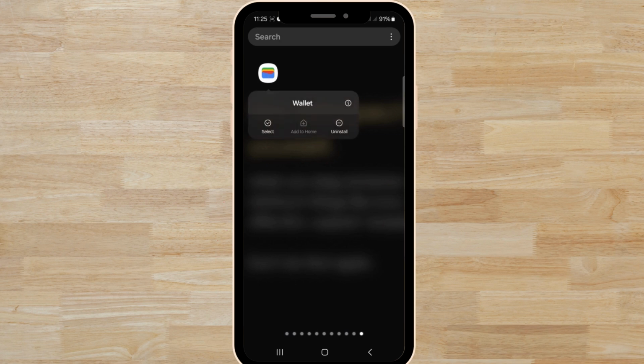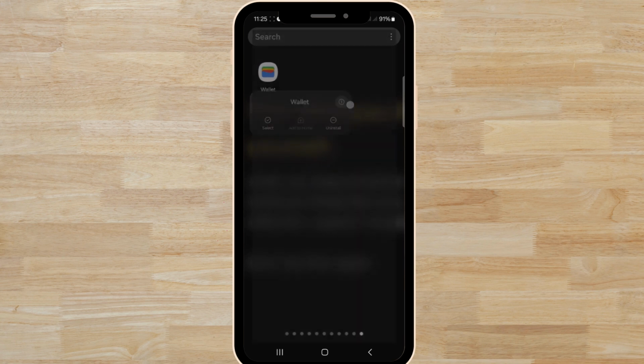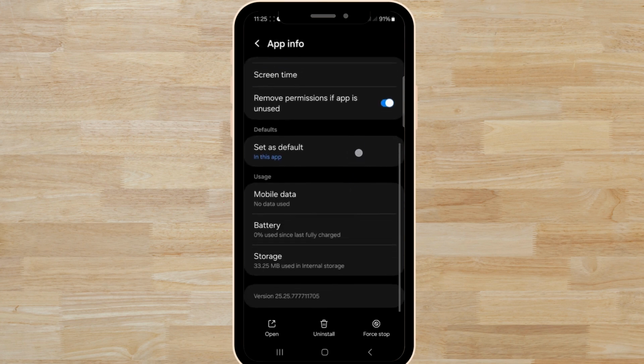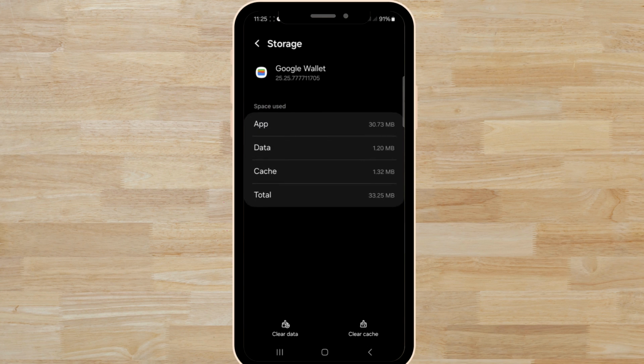Assuming the issue still persists, our next step is to clear the data within the Wallet app. To do this, locate your Wallet app on your home screen. Press and hold the app's icon until a menu pops up. Here, you'll want to select the Info or I icon, which will take you to the app's settings page. Once you're on the app settings page, look for the Storage option and click on it. This section shows you how much data and cache your app has accumulated over time.